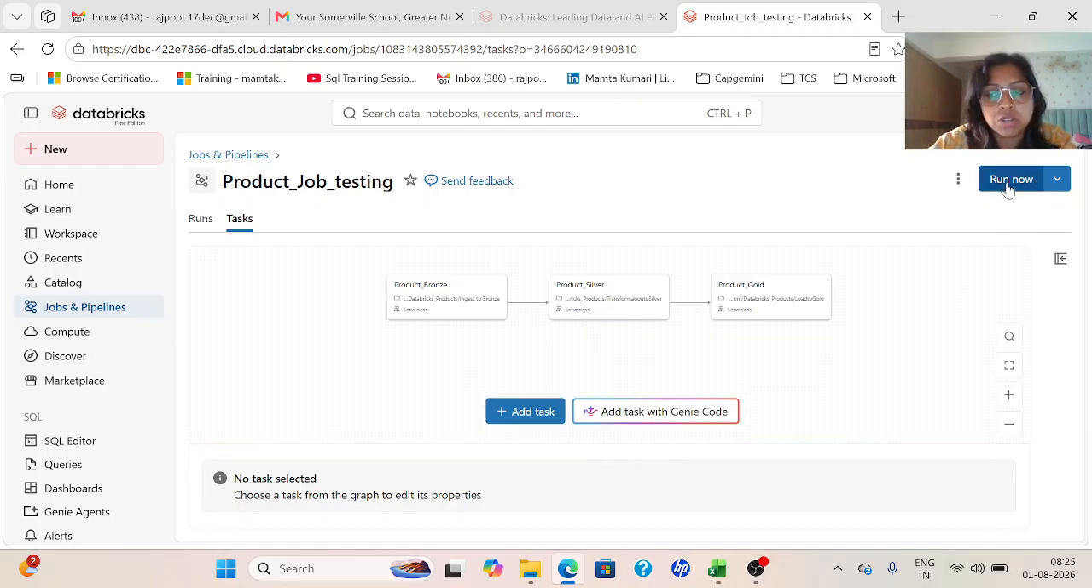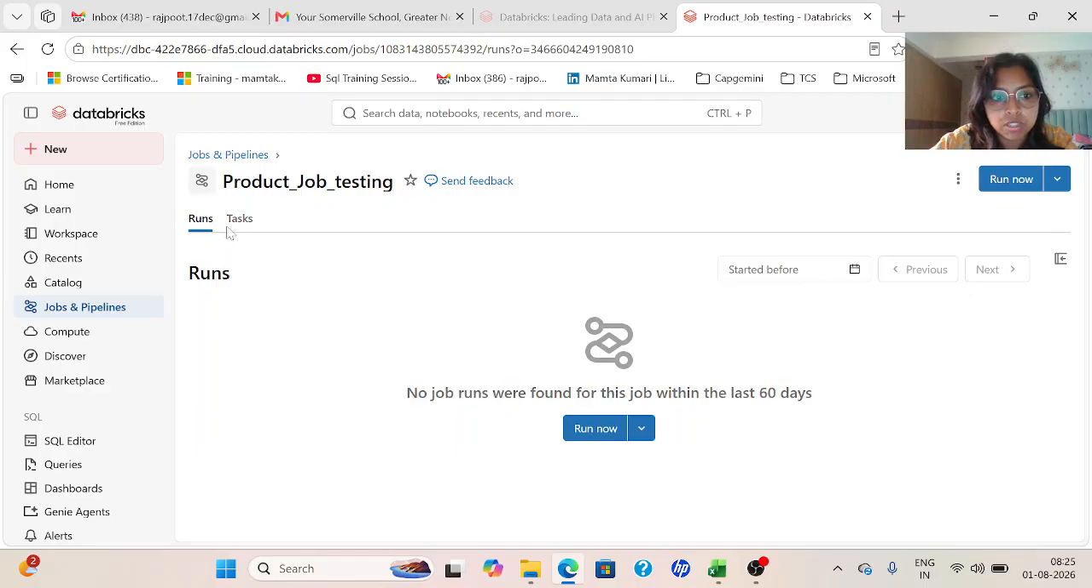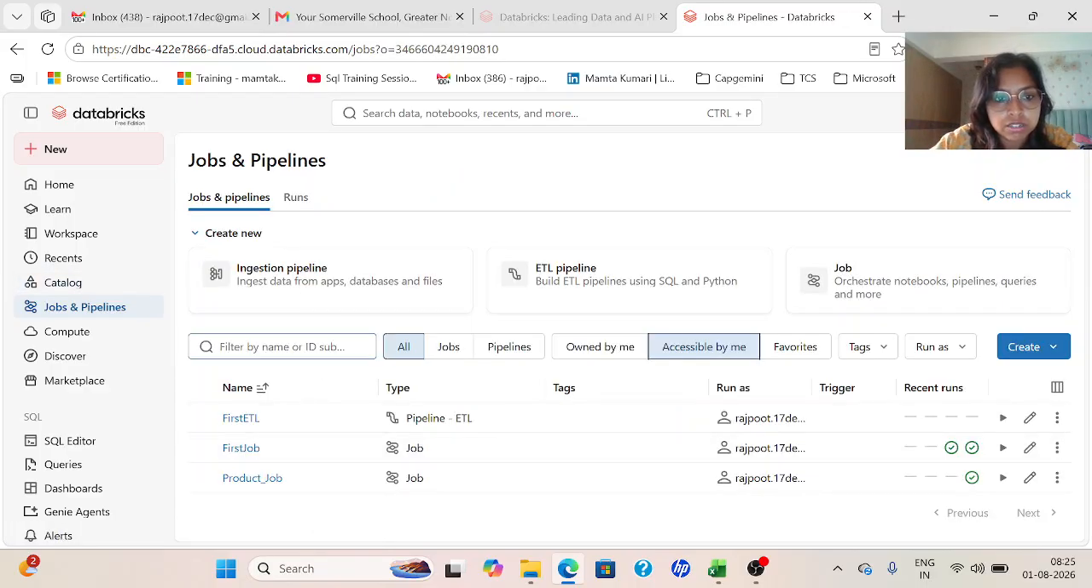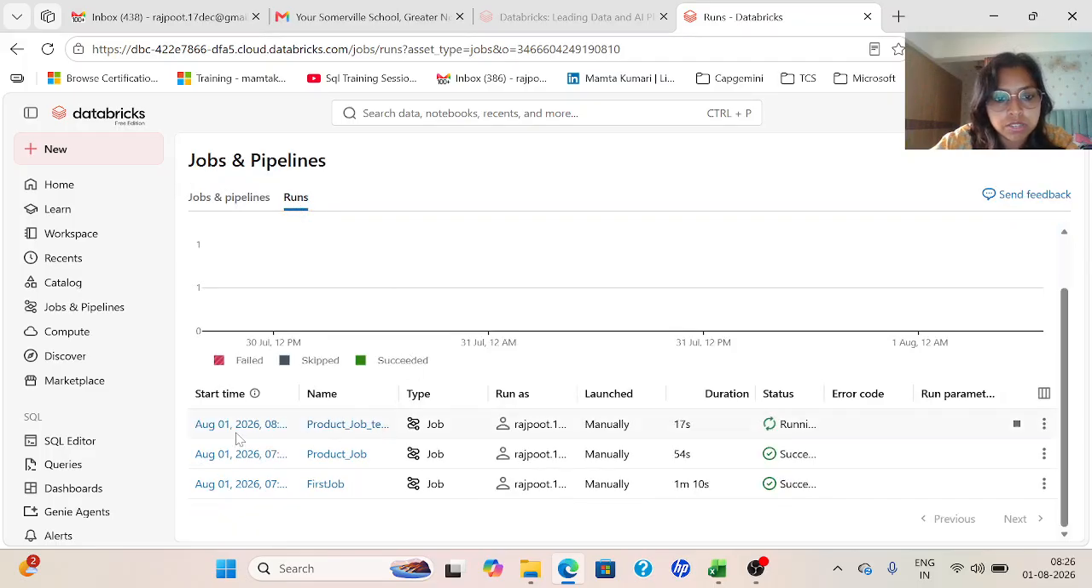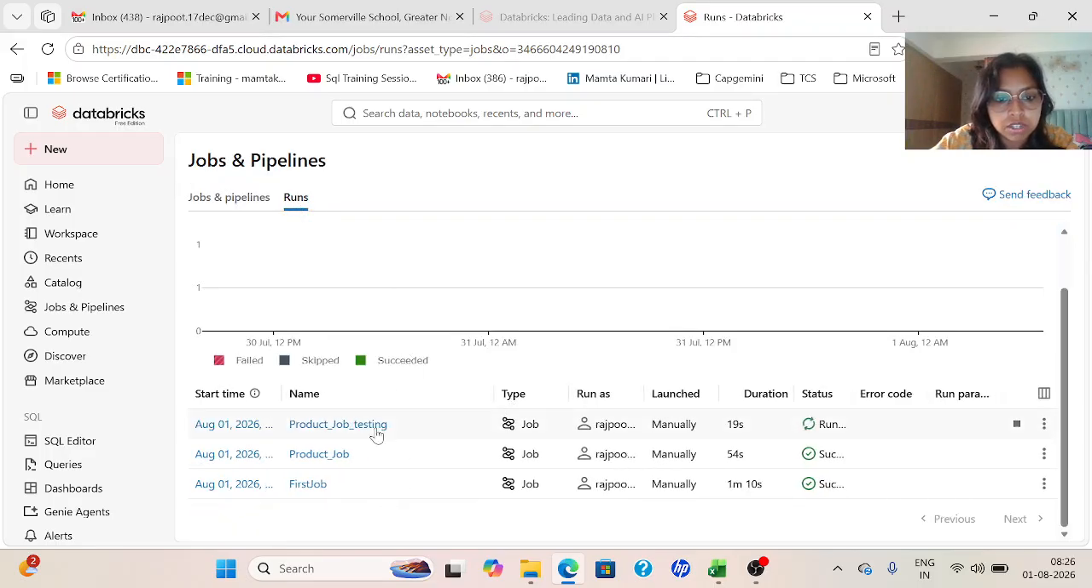What I can do now is run it and test whether the four tables have been created or not. So let me click on Run now. Okay, and let's see the triggered run. You can check the run, or you can go to Jobs and Pipelines and wait for some time. You can see this is the name of our job, product job testing. So you click on this job.